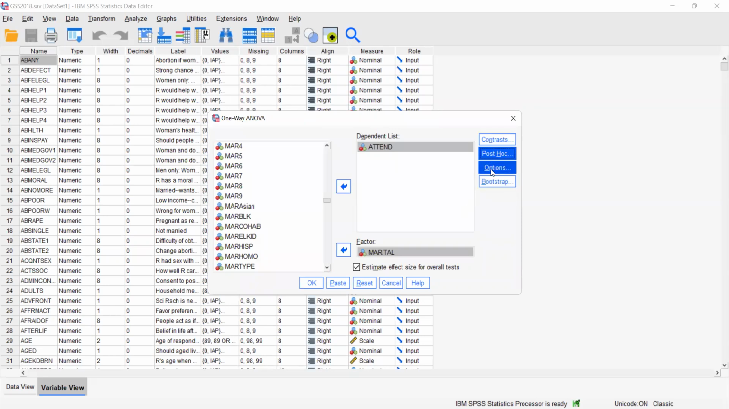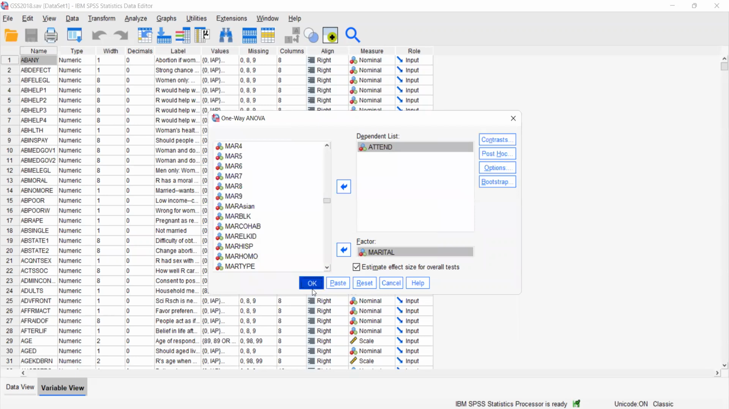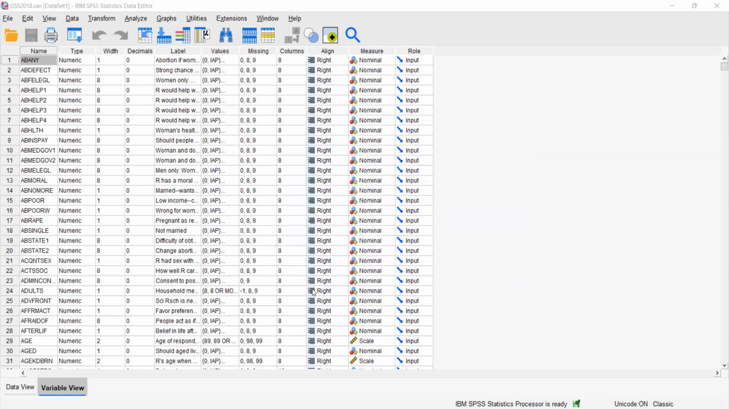And look at options. Our confidence interval level is 0.95. We're going to keep that. And I'm going to click OK. All right. So we see the ANOVA. The significance between groups is 0.001. So therefore, it suggests there is a difference between at least one of the groups. And it does give us some breakdown below to suggest what that might be.